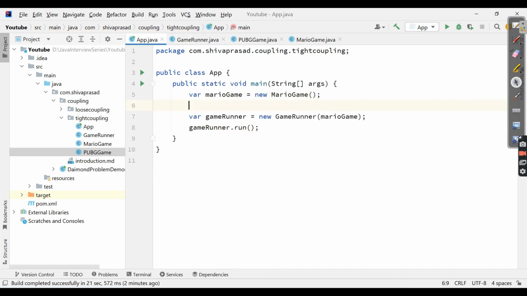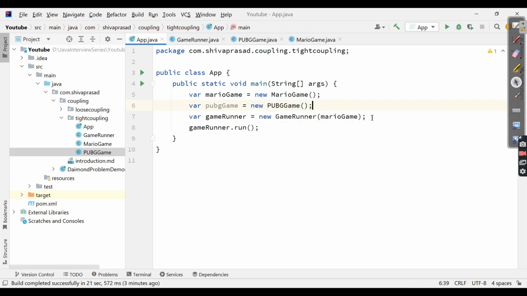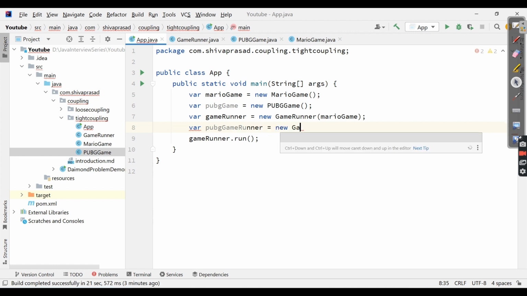Now if I would like to play the PUBG game, what do I need to do? First, I need to create a PUBG game object, right? PUBG game, cool. Then what do I need to do? Here I'm already done with the Mario, right? Then again I need to call something else. So PUBG game runner, new game runner, and you can pass PUBG.